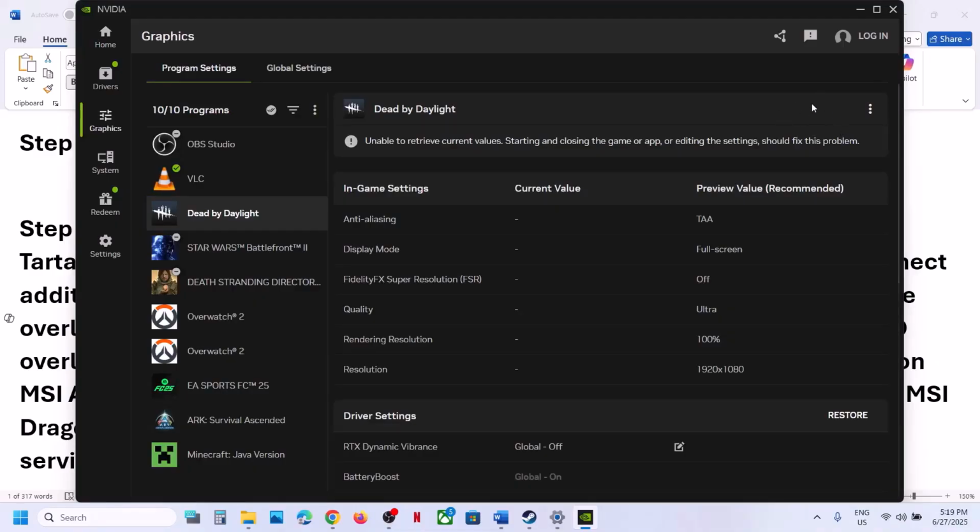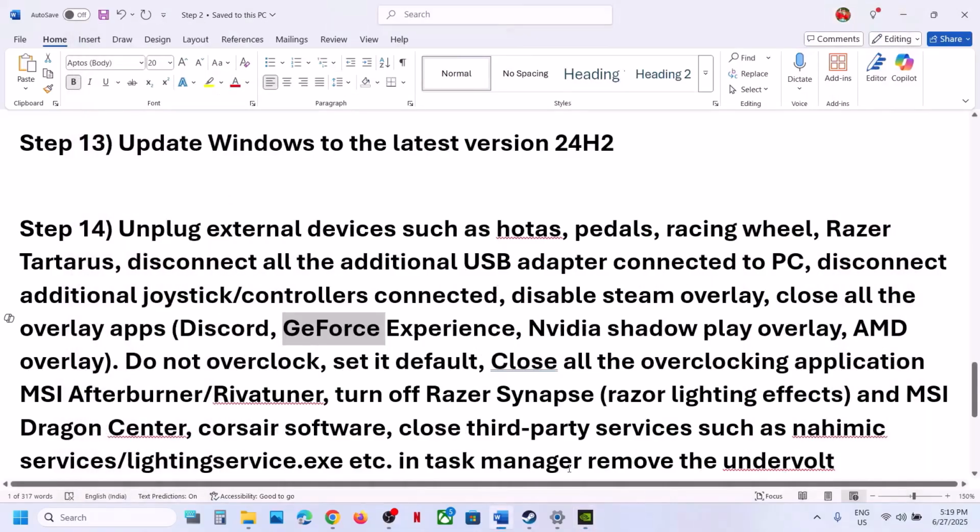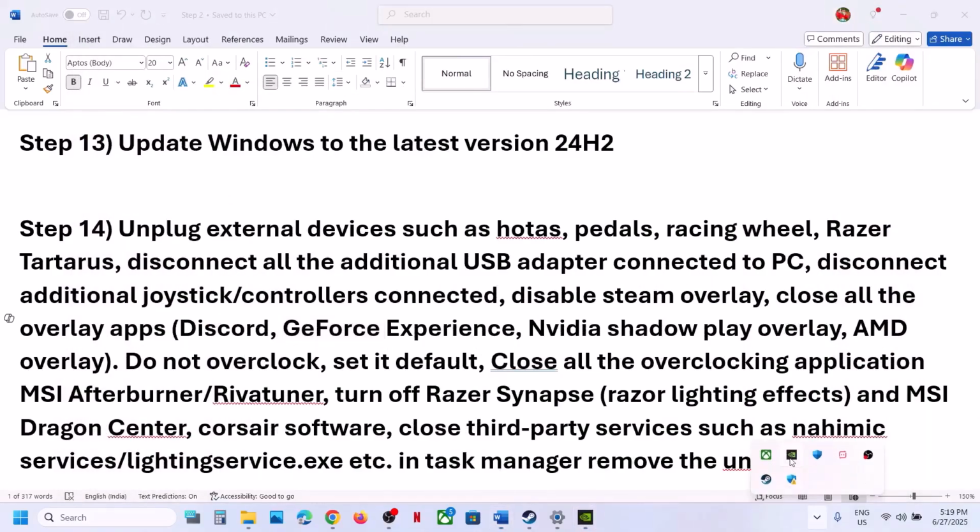If it is already optimized, in that case you can revert the optimization. Sometimes when it's optimized, you will see the revert option or maybe the restore option, so you can restore the optimization and then check. You can even close this NVIDIA app and then launch the game.